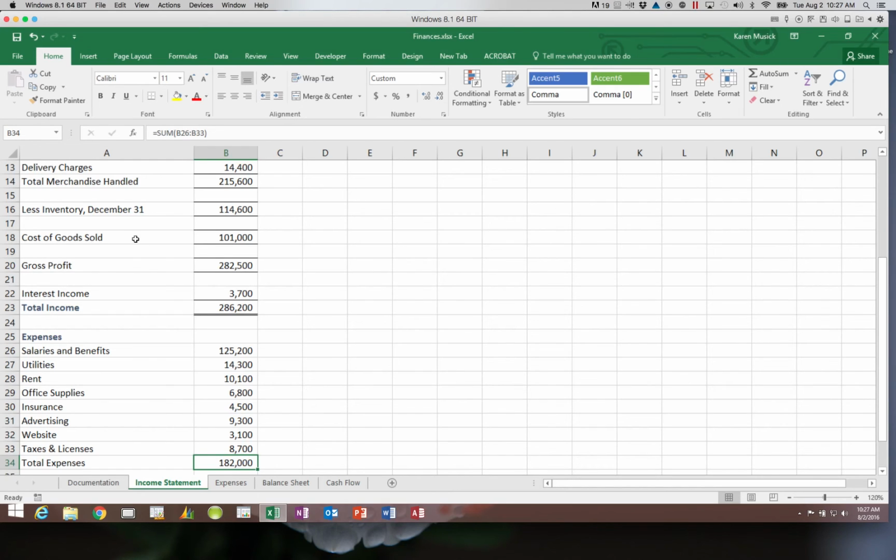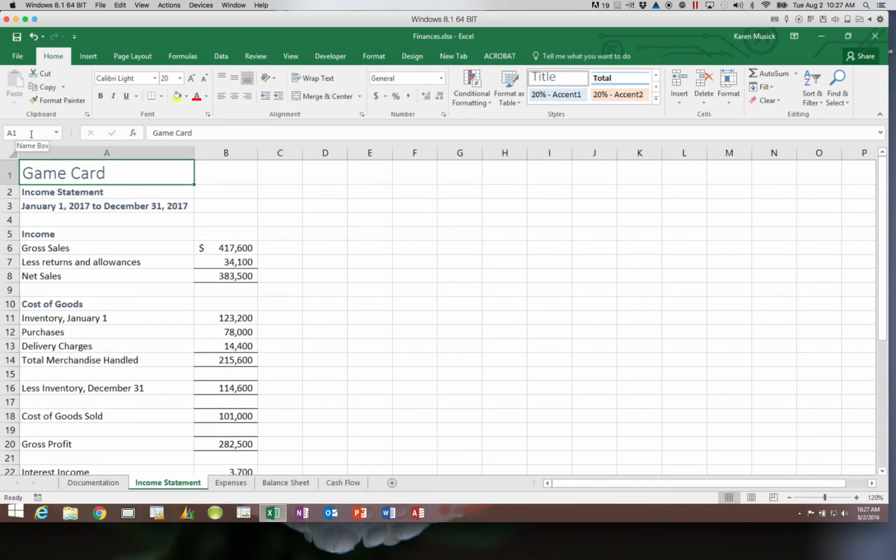Another way to move is using this name box that I pointed out earlier. You can type a cell reference in there, A1. When you hit enter, it will return you to that cell. We'll see later on in the semester that you could actually name the cells. So if we wanted to call B8 net sales, we would be able to type the name in here, net sales, and move to it that way. But we'll see that a little later in the semester.